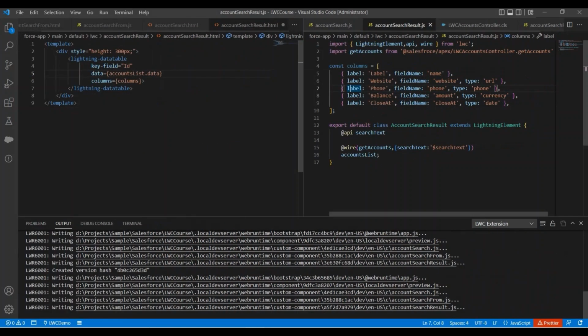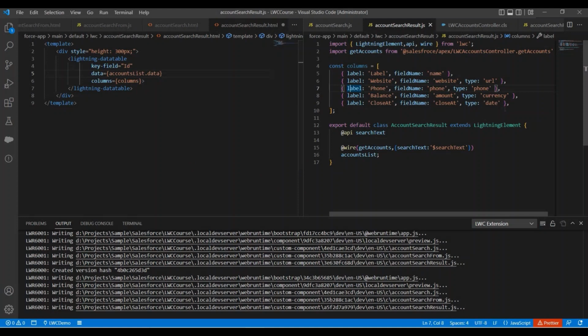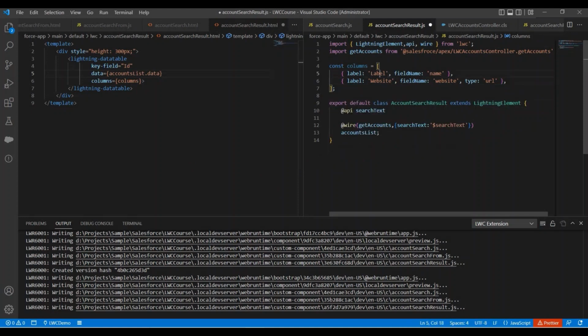And now let's modify columns according to our requirement. So we want only 3 columns like ID, name and actions. So let's modify this array. First we have ID and field name is also ID. Second we have name, field name is also name, and type we do not require with text column, so let me remove it from here.